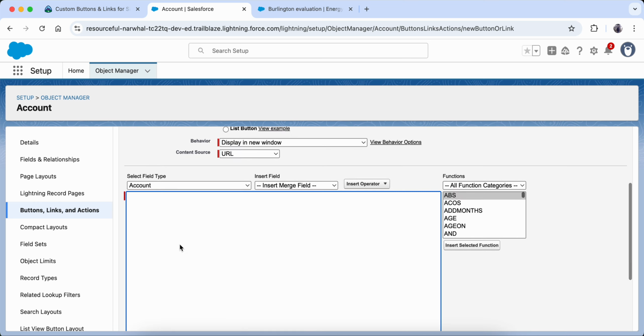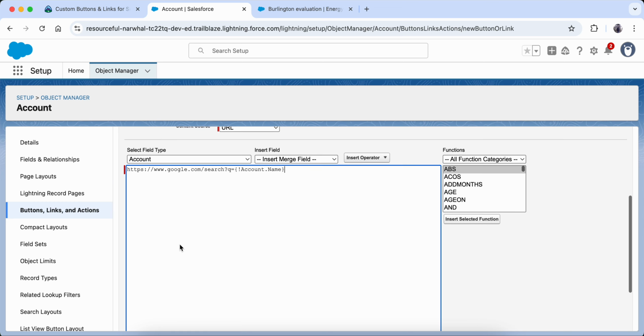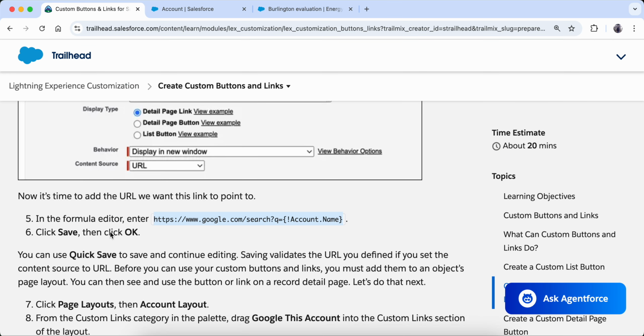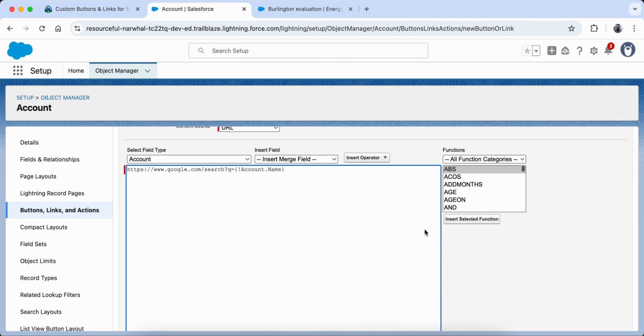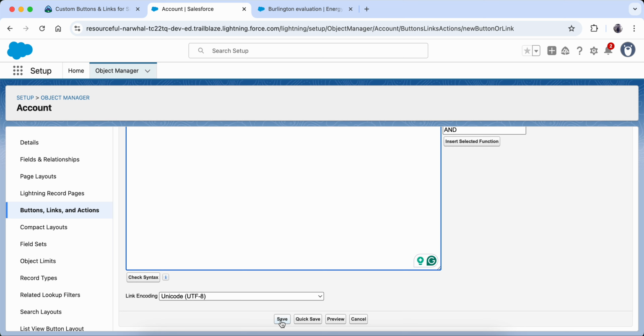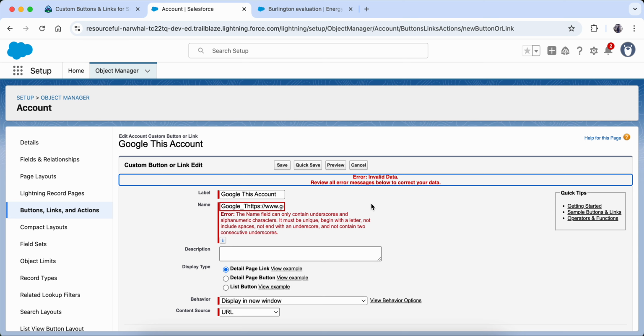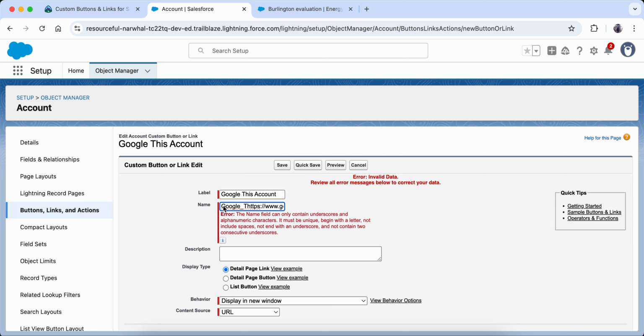I think nothing got added, right? Okay, now it got added. Now click save. I'm going to save it. Okay, that's why it got added here.